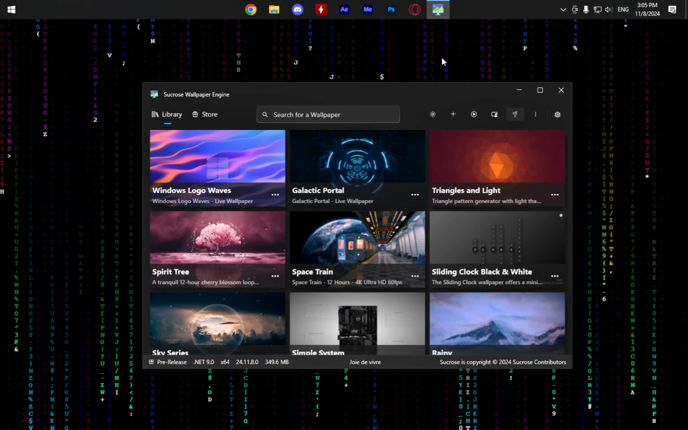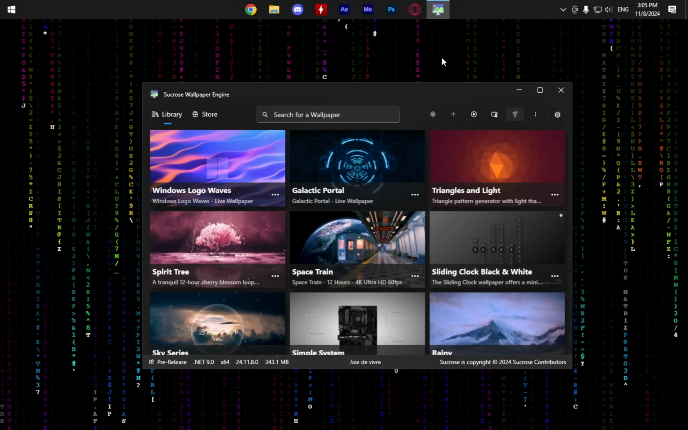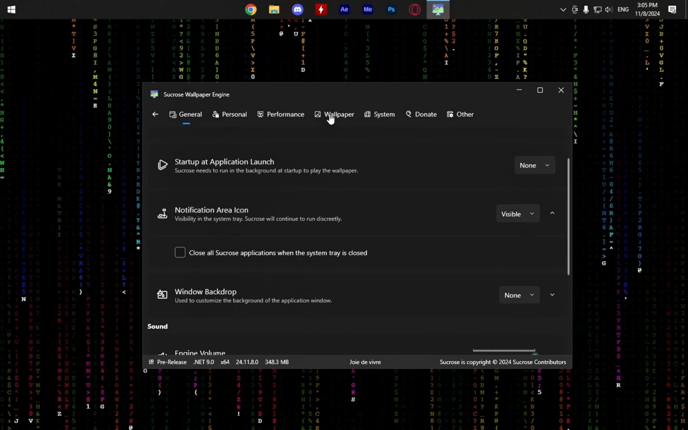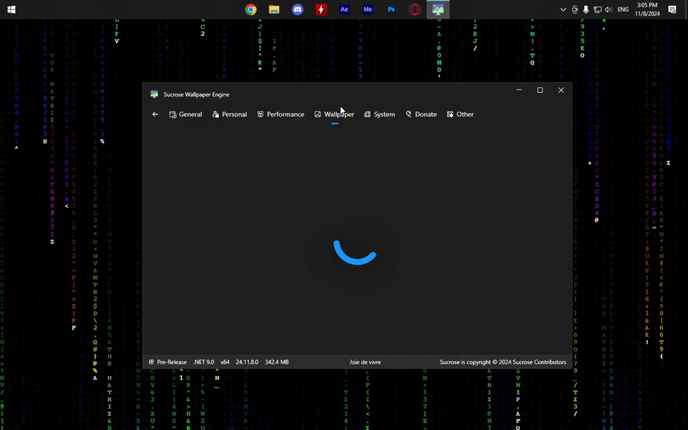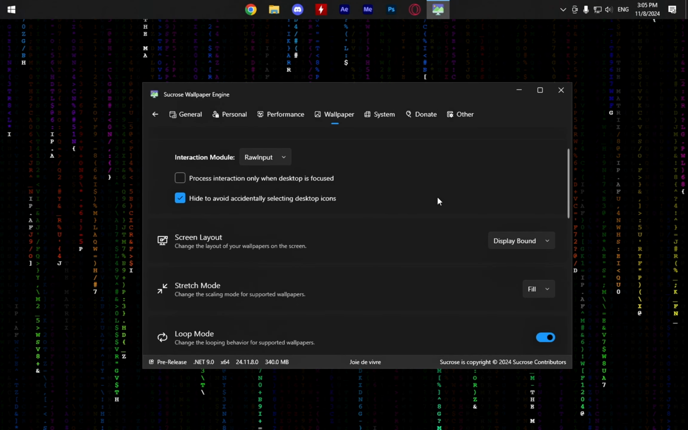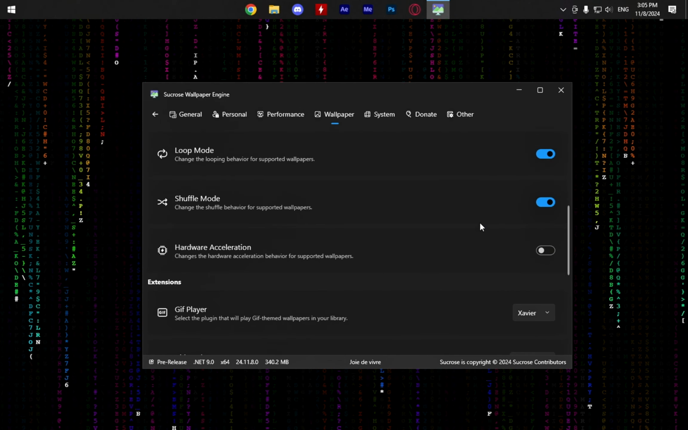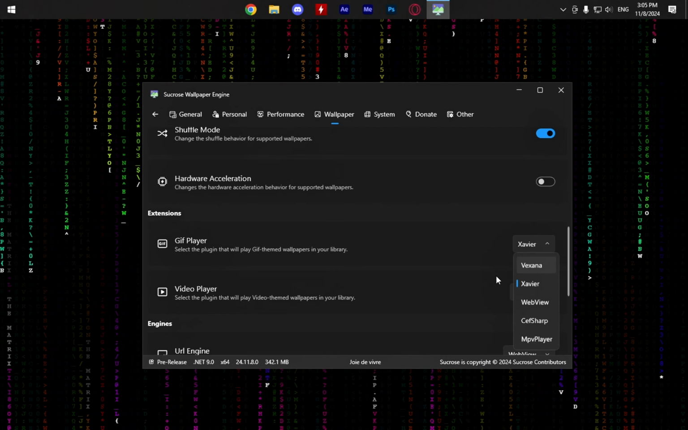Now that you've got some wallpapers, let's take a look at a few settings to help you customize your experience. There are a lot of options, so today I'll just cover the essentials. I'll go deeper into specific settings in future videos. First, go to the Wallpaper section. Here, you can adjust playback options that control how your wallpapers animate. The default settings work well, but feel free to experiment.